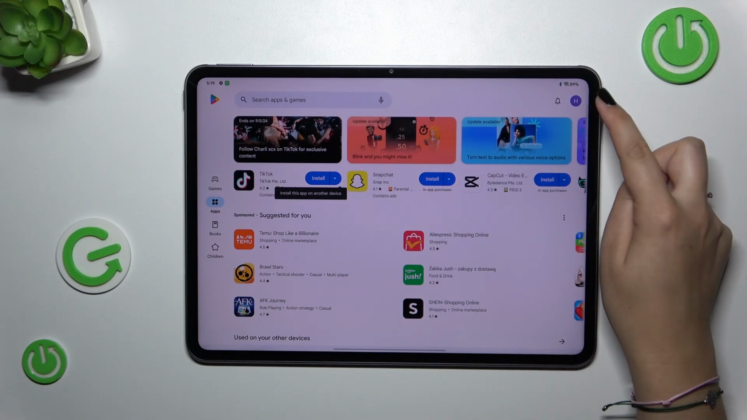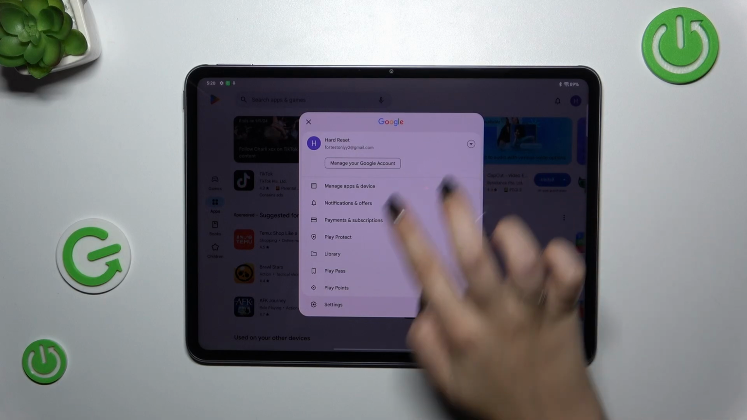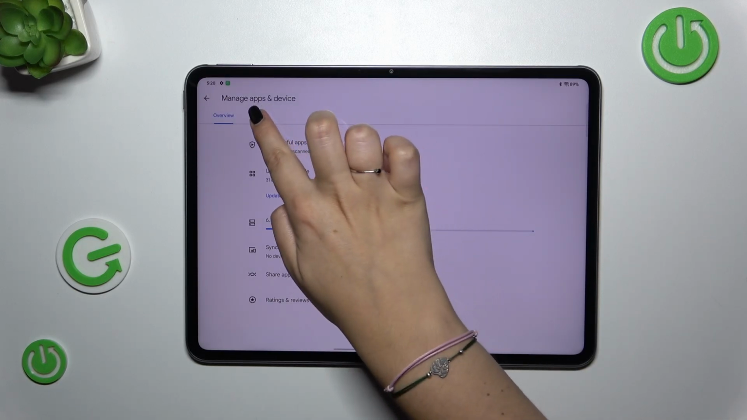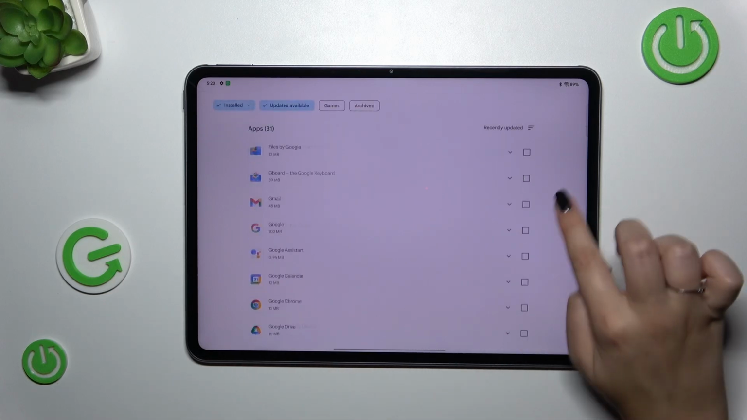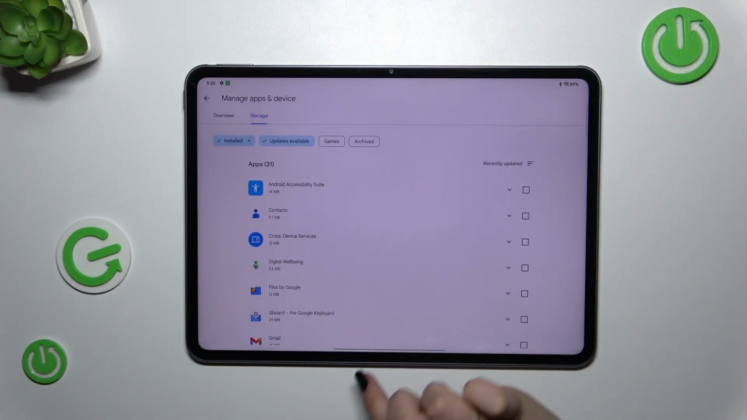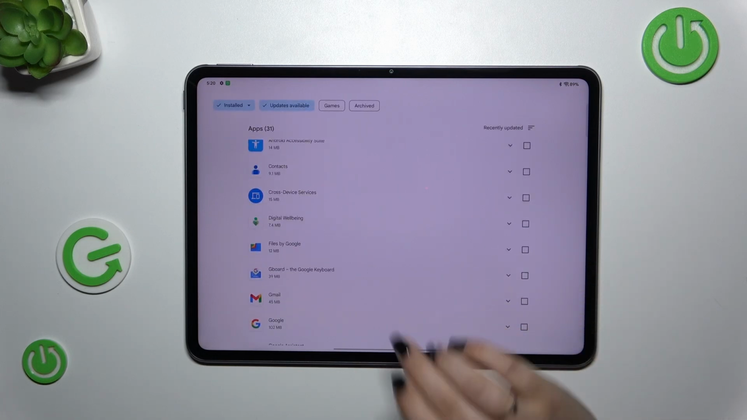So now simply tap on the circle in the right upper corner, which is your account, and tap on Manage Apps and Device. Then let's tap on Manage. And here we have to tap on Updates Available. And as you can see, this is the list of all previously downloaded apps which needs to be updated.